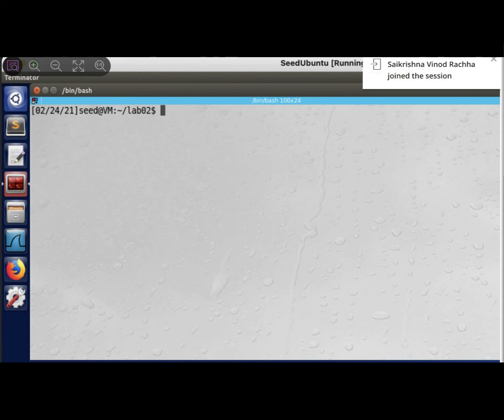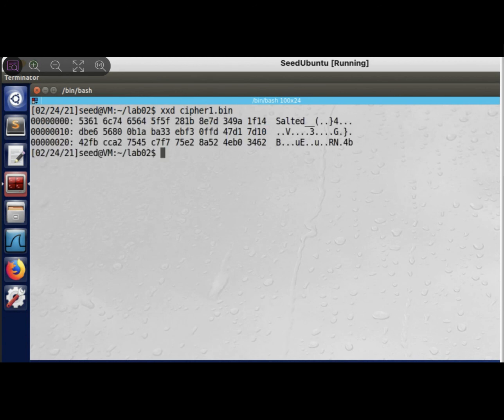In order to see the content of the file, the ciphertext, the file that contains the encrypted data, you can use xxd, the command line hexadecimal viewing tool. This lets me see it in hexadecimal, which I'm going to use a lot during this lab. So xxd, then the cipher file, and this is the way you see it. This is hexadecimal.